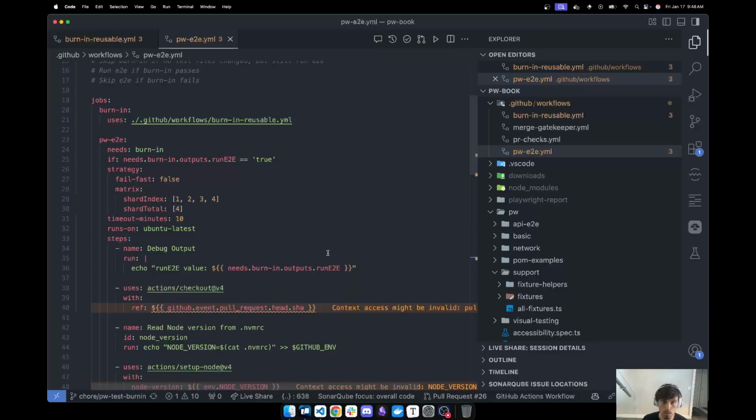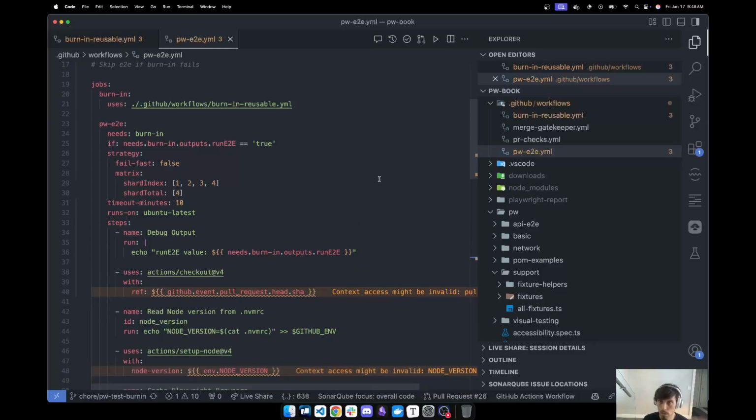So this is how I would do parallelization and burn-in in an enterprise setup with Playwright. That is all for now.